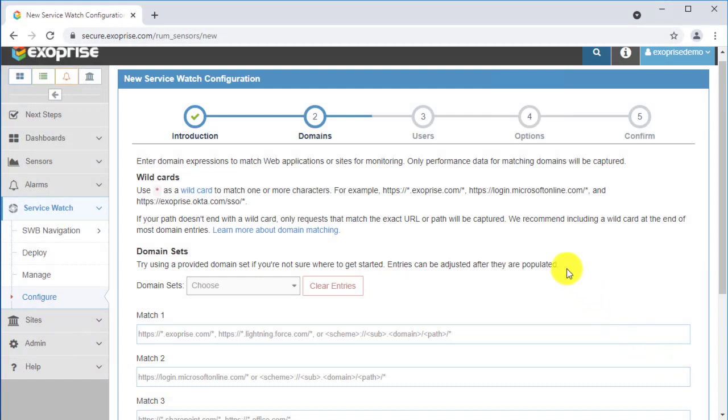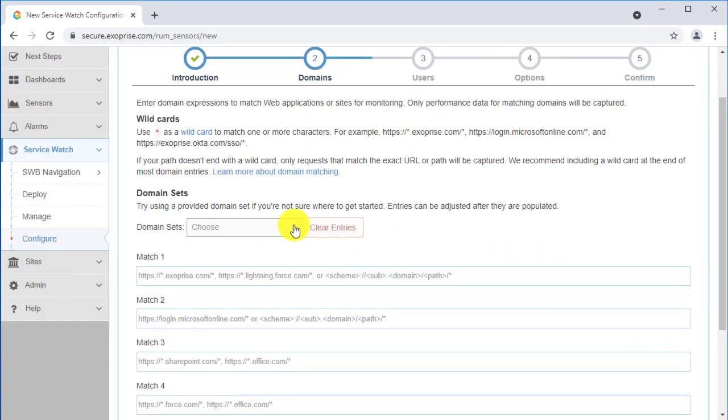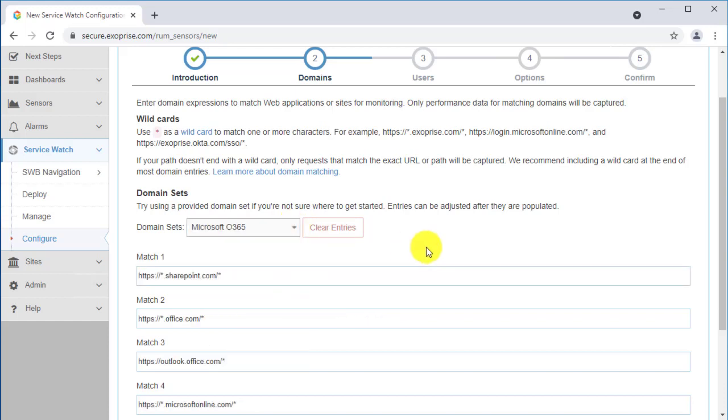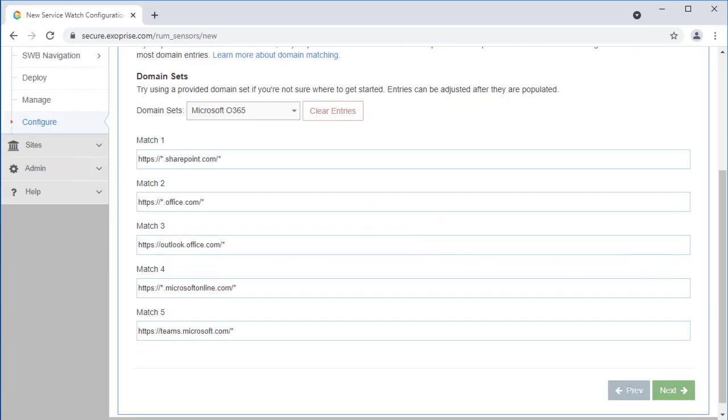In this step, you can define a set of 5 URLs or web domains. The ServiceWatch extension will then be able to monitor those applications that match the domain. Exoprise can help your team create a configuration set with more than 5 URLs assigned to the same user. Reach out to our sales team for more information. After adding all the web links, click Next.